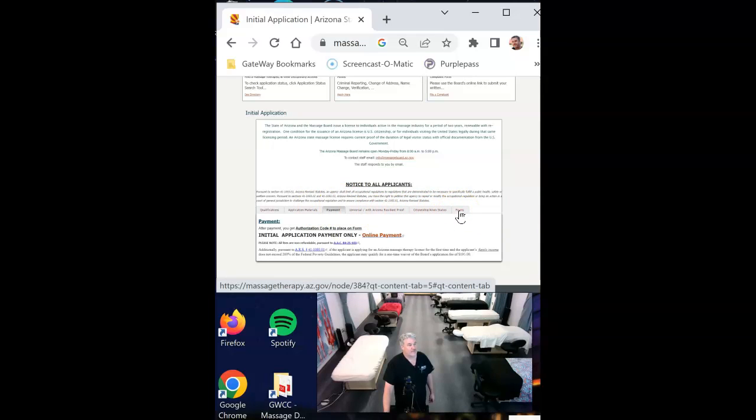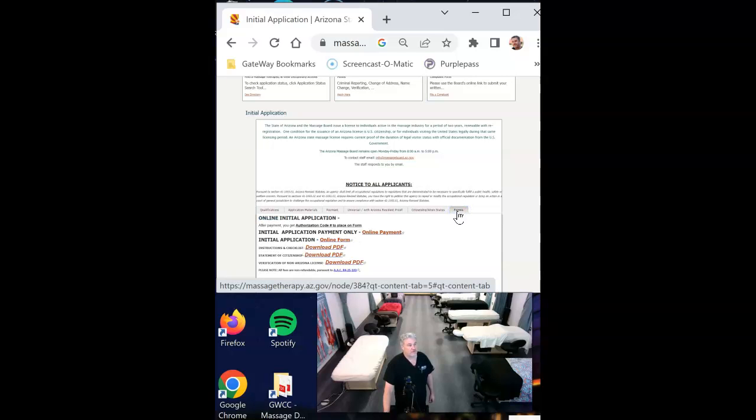And so if we go to forms here, there is an initial application. That's what you guys are all doing. Look, this has the payment thing here too. This was the same place we just went. You could have gone here and gone to online payment. But now you're going to go to online forms.